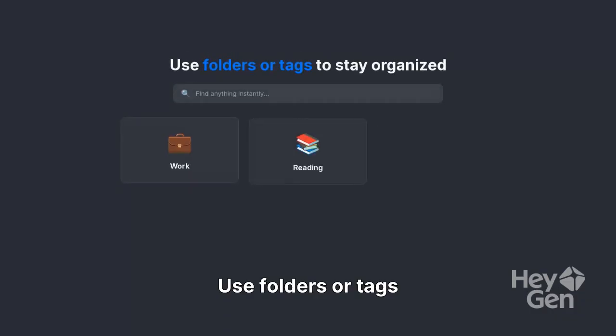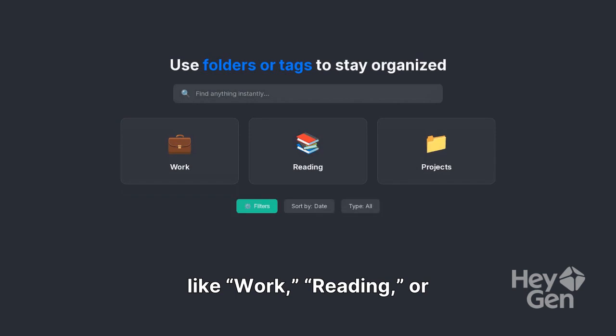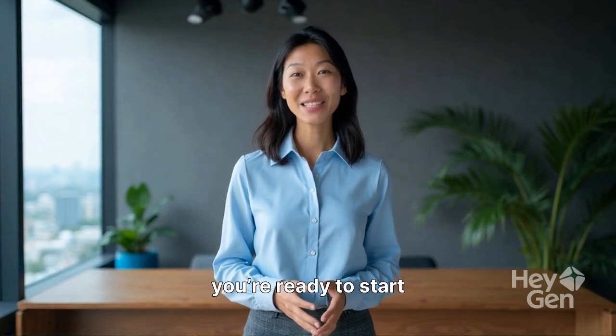Use folders or tags like Work, Reading, or Projects to stay organized and find anything instantly with the search bar or filters. I hope you found it helpful and that you're ready to start saving and organizing with ease.